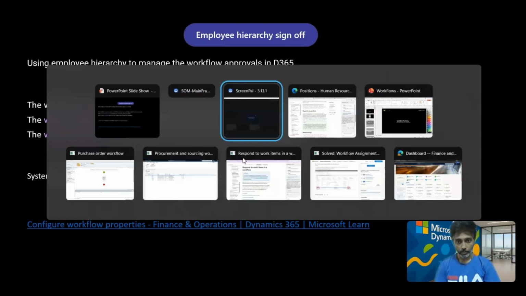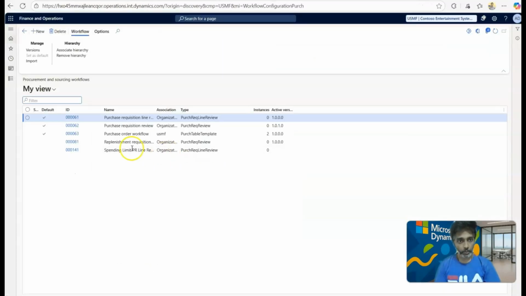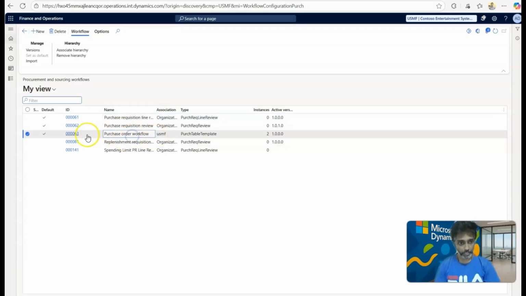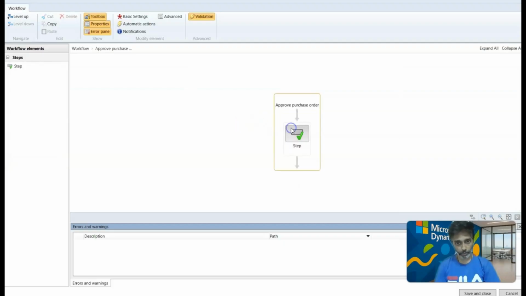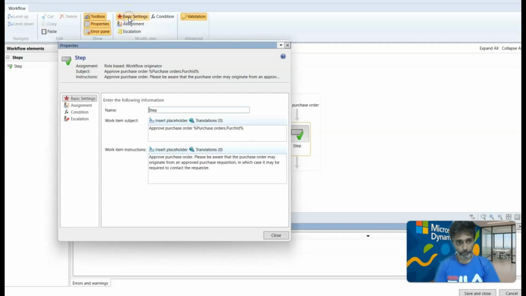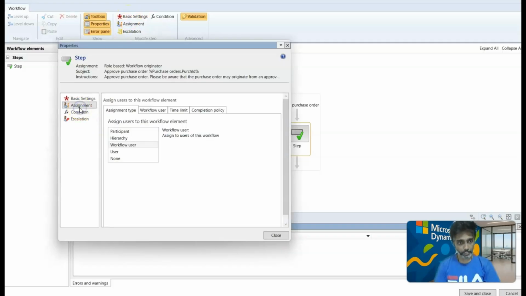So let me get back to the Dynamics 365 screen. In this case, we are using the purchase order workflow approval. Once you open the workflow, the user will be able to view the workflow editor form. In this canvas, if I go to any step, then to the basic settings and then assignment, these are the assignment types which we already discussed as part of this workflow series.